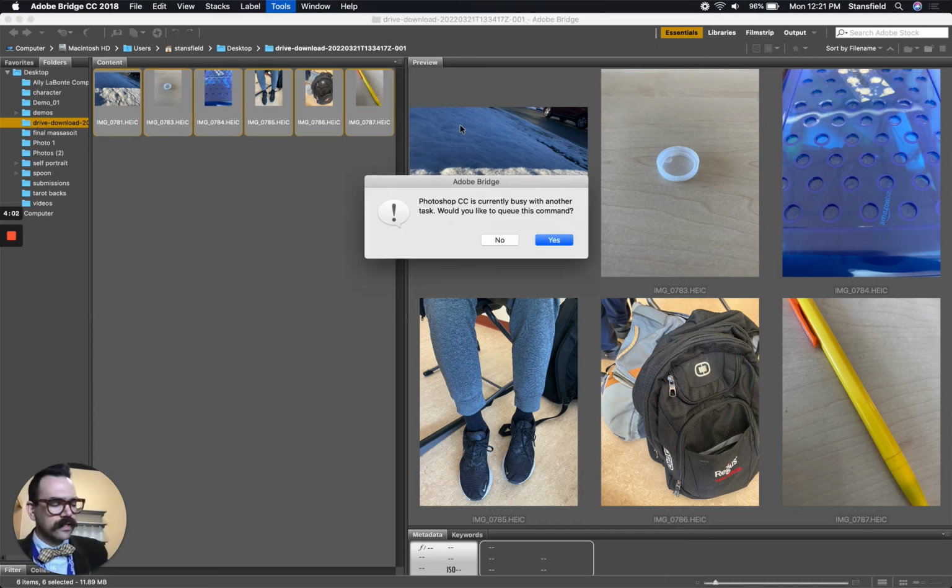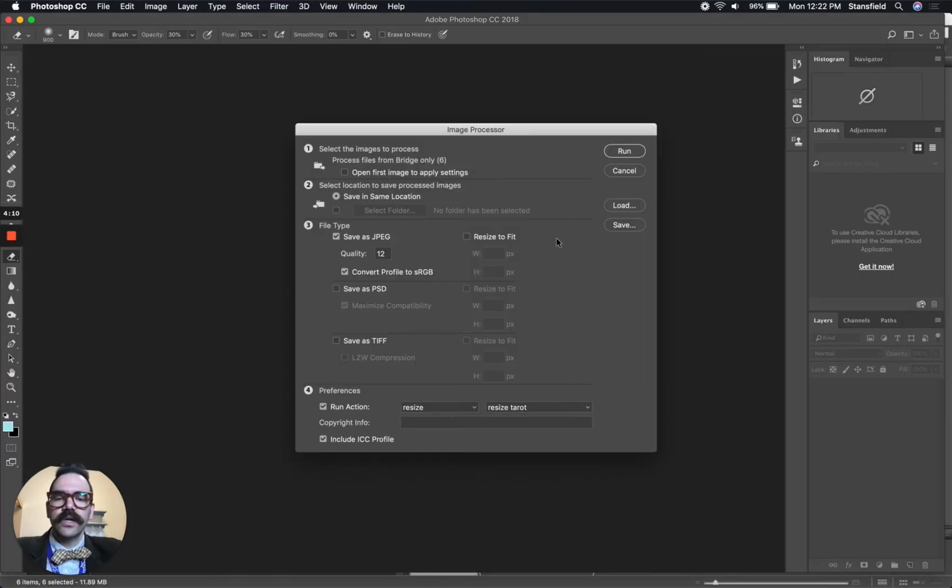Now, because we've selected the images in Bridge, it will sometimes give you this warning, Photoshop is busy. It's not busy. You just say yes, and it'll let you continue here. We're going to go ahead and skip step 1 and step 2. We're going to save it in the same location, and we're going to process these files from Bridge. Step 3, the file type, we want to convert to JPEG. We want to make sure that PSD and TIFF are unchecked, unless you want a PSD and a TIFF, in which case go ahead and select those.